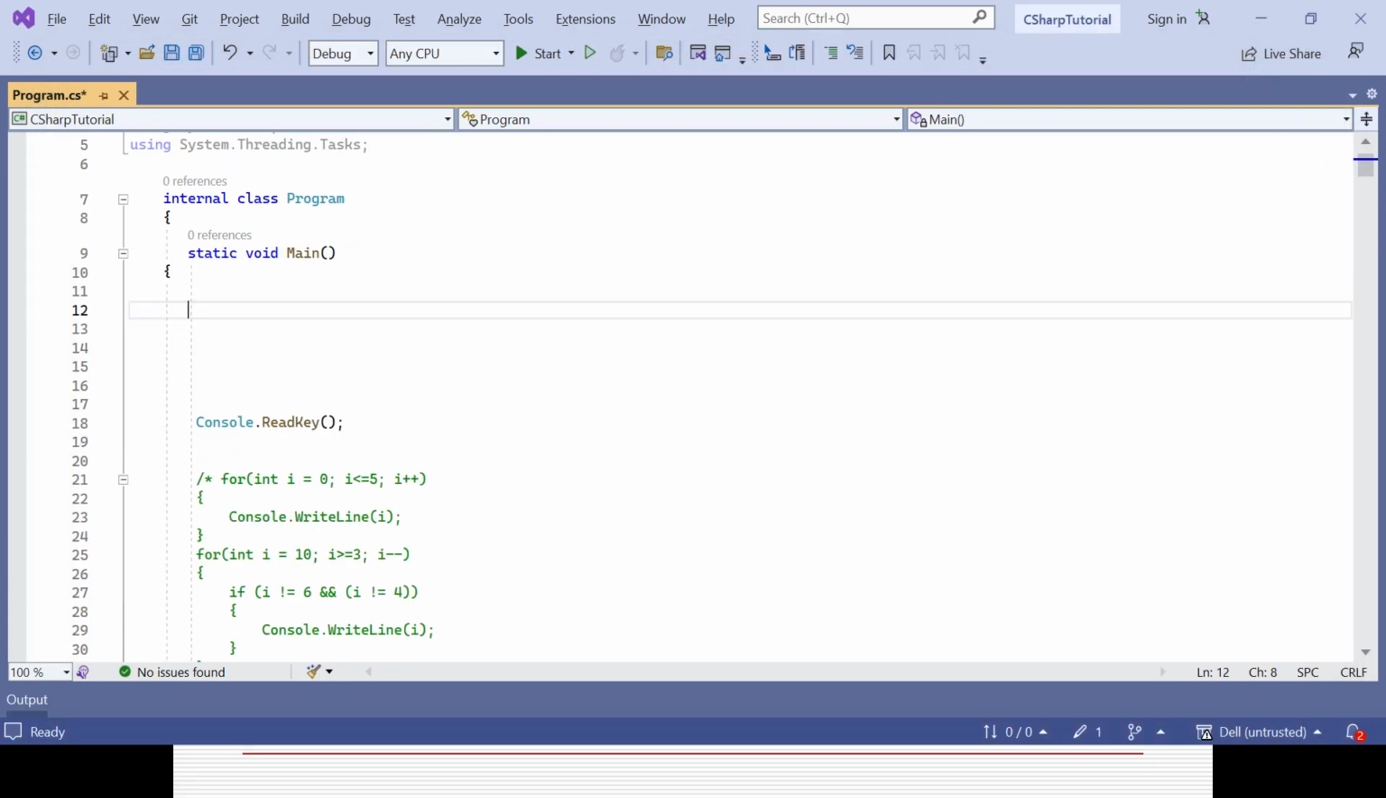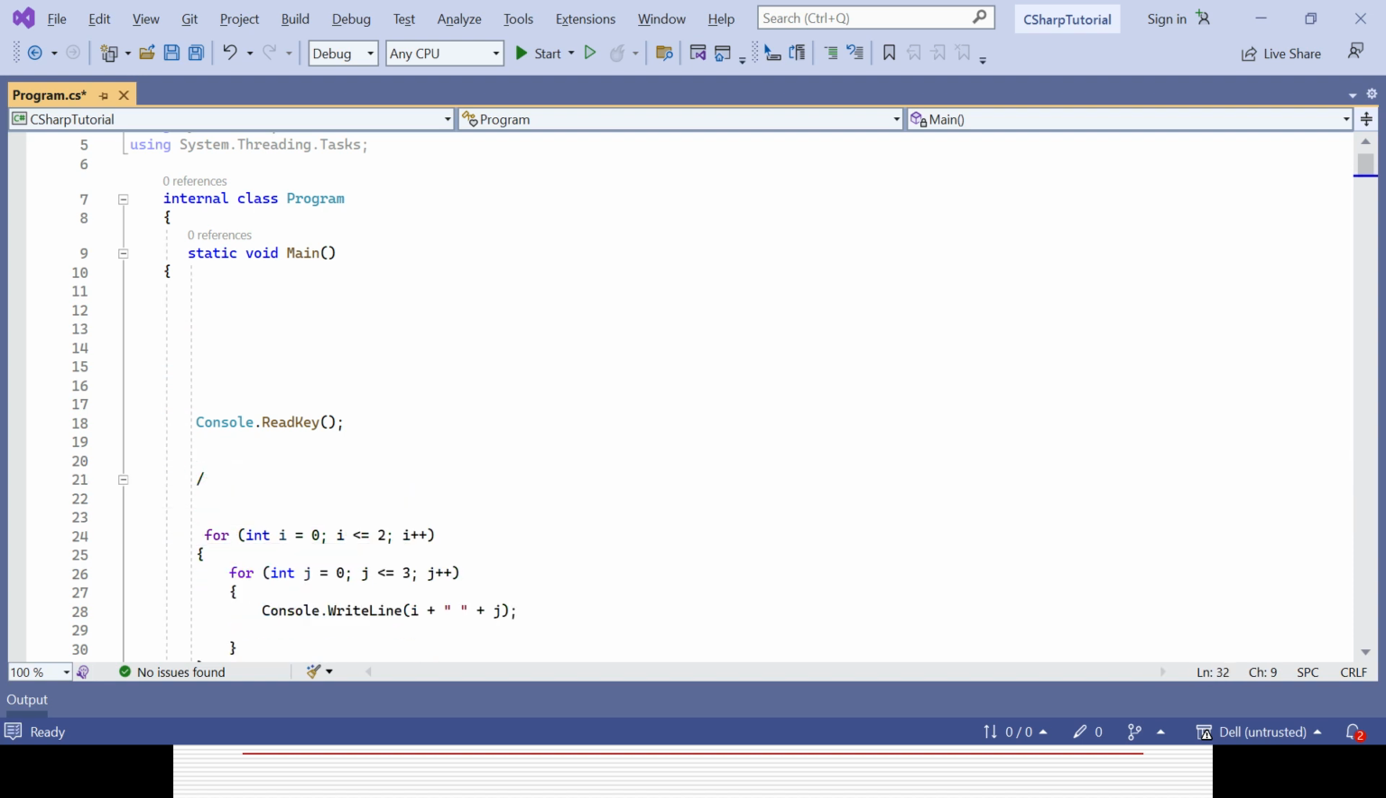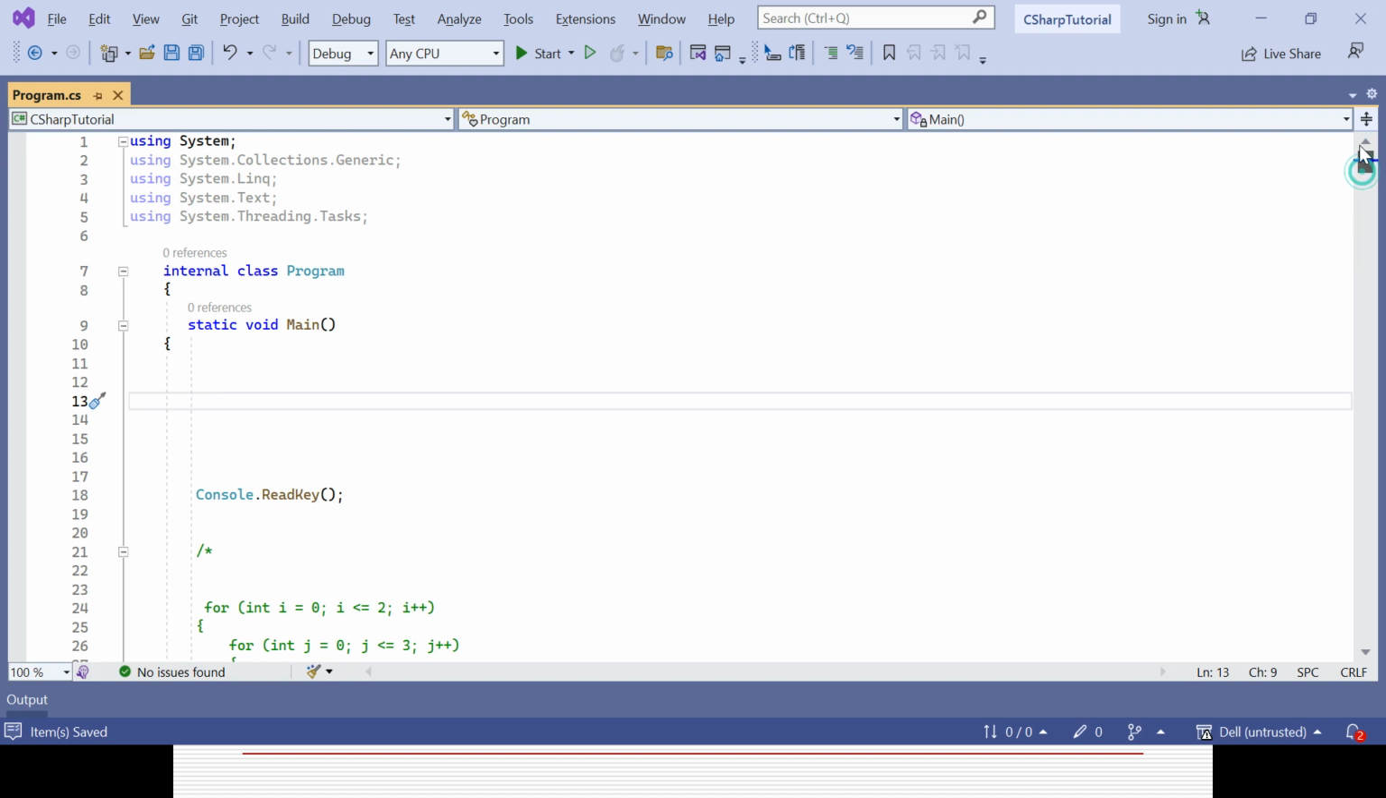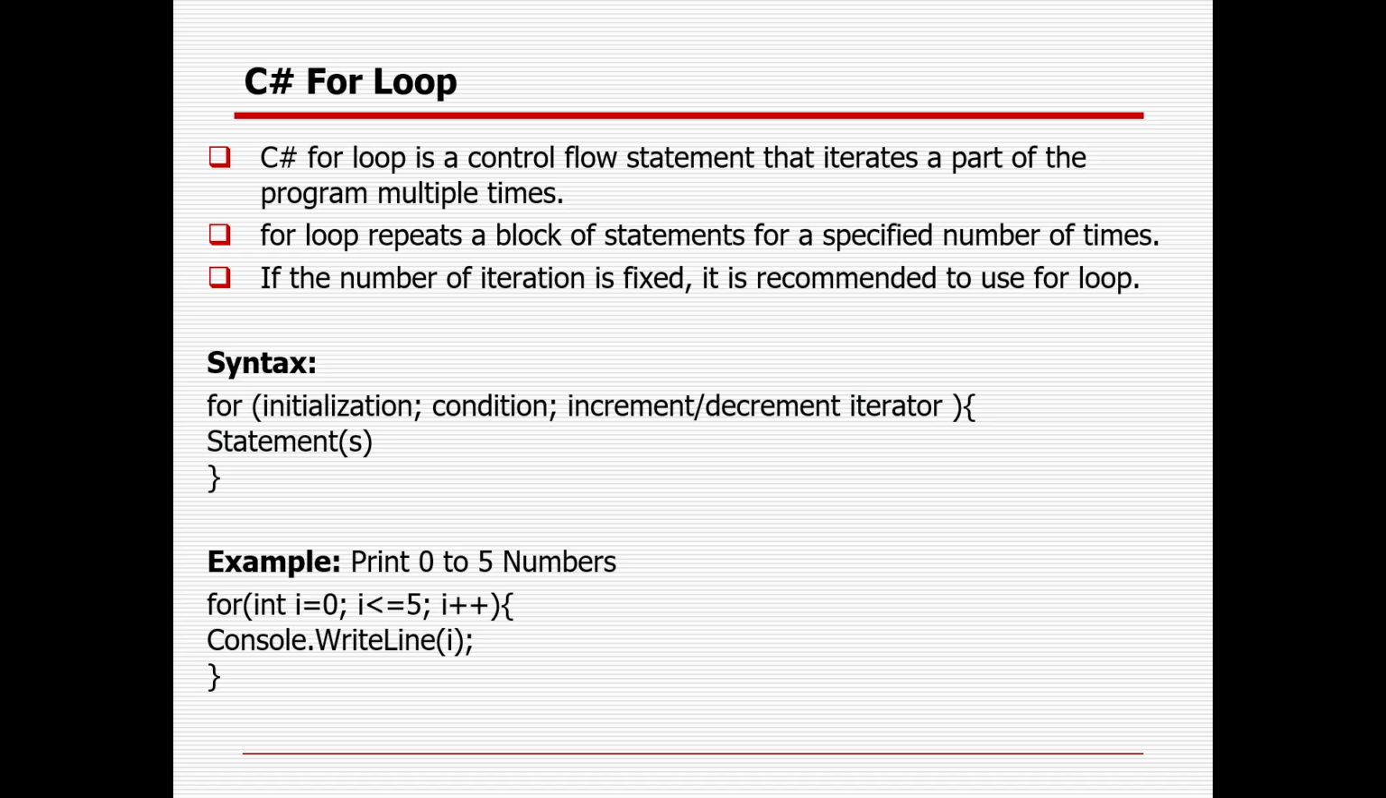Okay, so that's all about the different kinds of loops. You can use the increment operator, you can use the decrement operator, you can use nested for loop as well. And you can give some condition if you do not want to execute a particular specific condition. You can use an if statement within a loop itself. So that is all about the for loop. In case your number of iterations is fixed, you can go with the for loop.